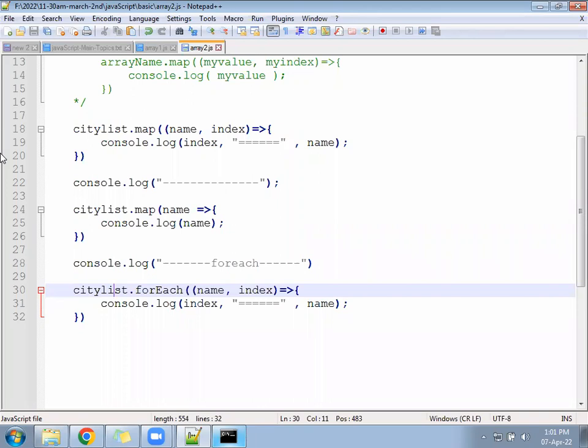So map and forEach both are similar. But from the Angular and React point of view, map will be used, forEach will not be used. If you are using JavaScript, for loop, while loop, do while, forEach, map, all we can use in JavaScript. But once you go under React, only map we have to use.